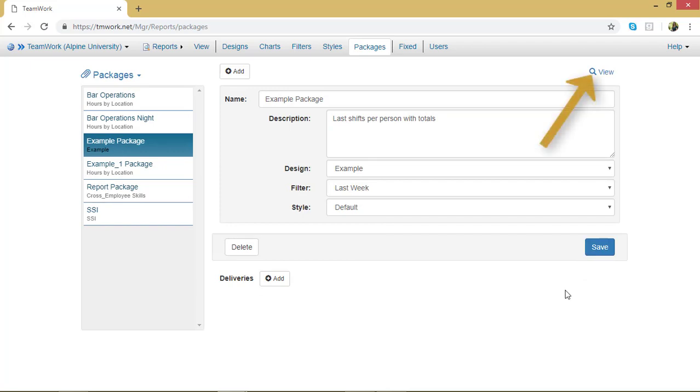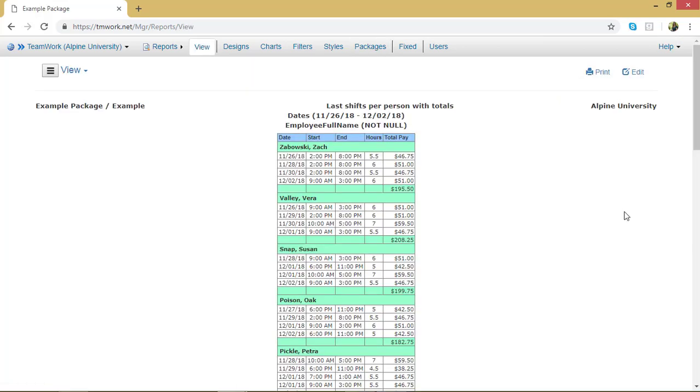To view your package, click View in the top right-hand corner. When you send this package to someone, this is what it will look like. The title of the package is that description that I just gave, followed by the dates shown in this report, and the employee full name not null are the constraints I put on this report. Then you can see all of the information in this package. It's filtered specifically for the last week, and it is with the style blue that I had created previously.